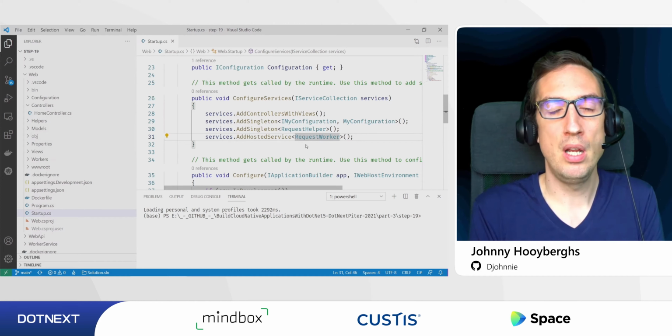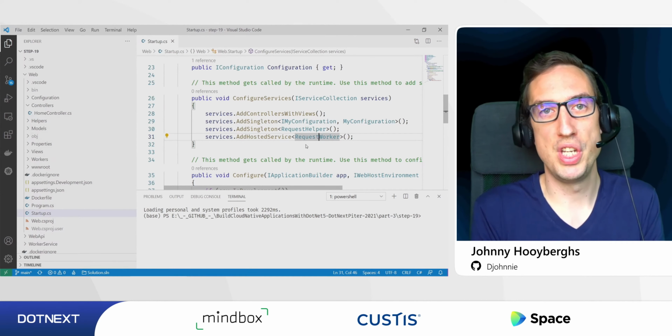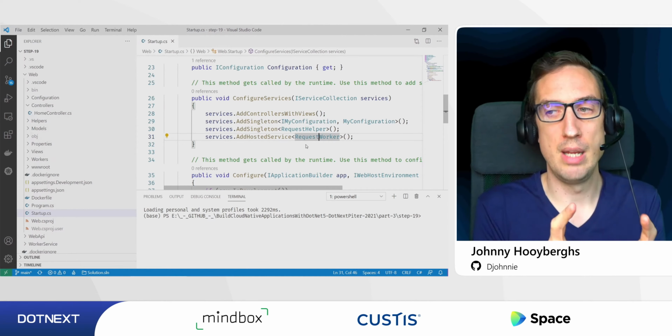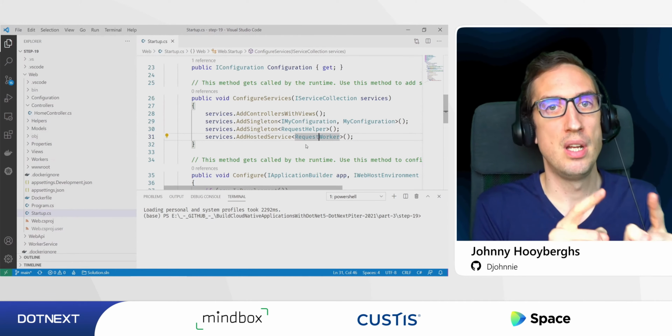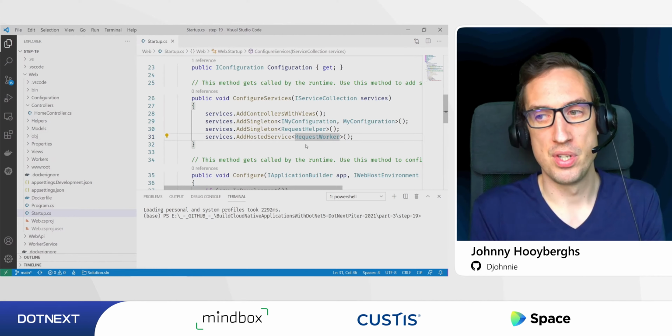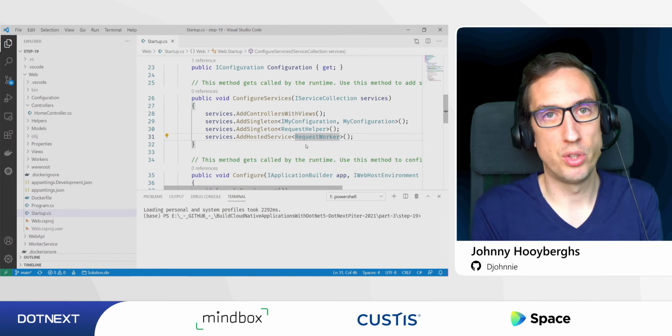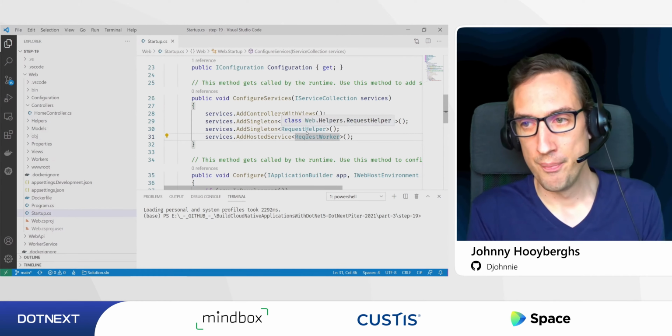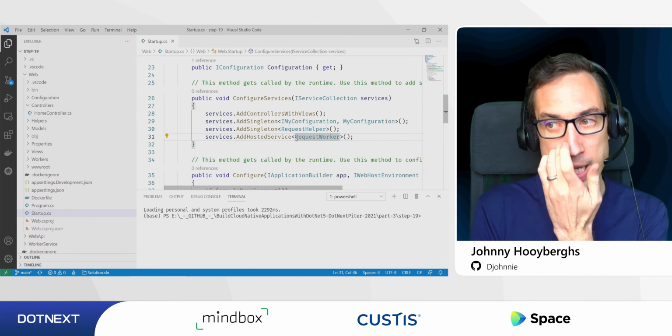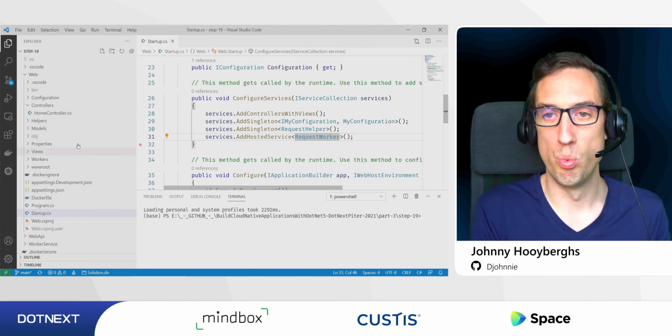And this application will actually show all of those machine names in some kind of a table. And inside of that table, you will be able to see which machine is accessed how many times. And that will basically show you that Kubernetes is load balancing. For this to work, I have created a request helper and a request worker.